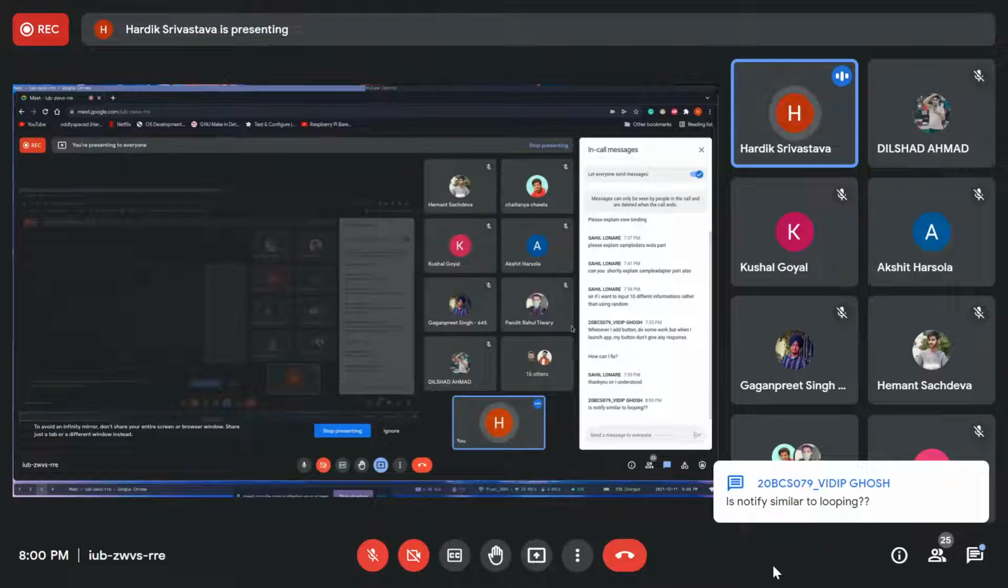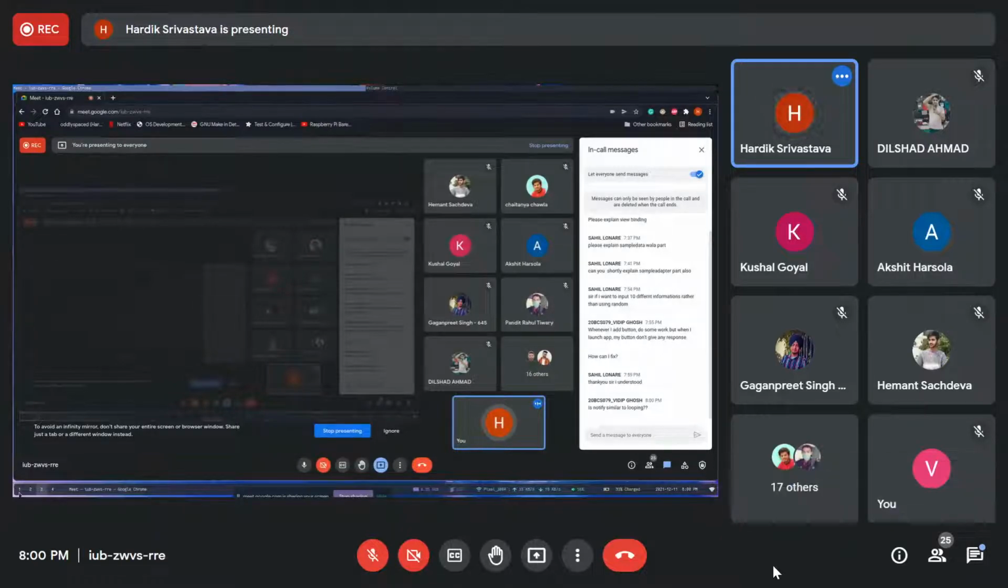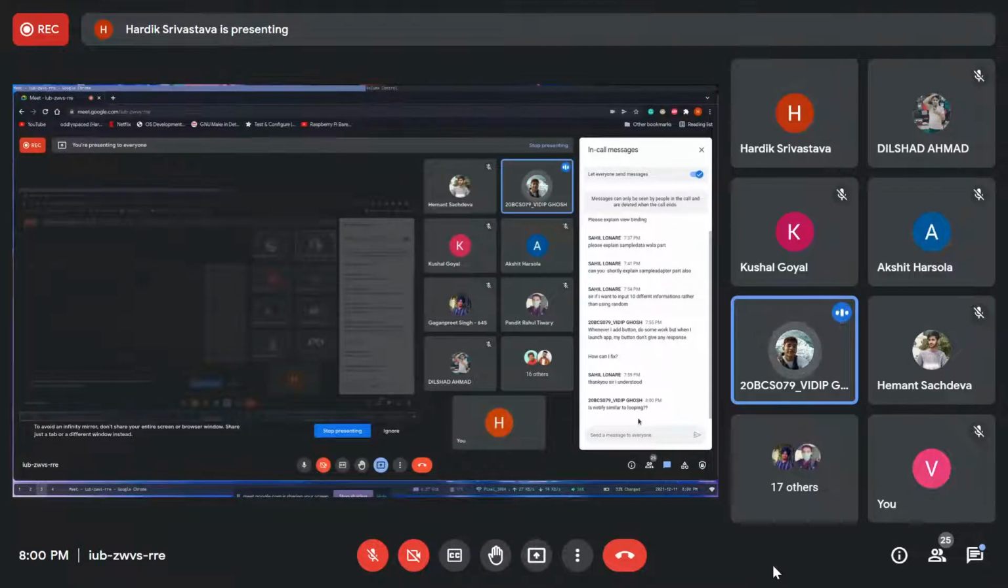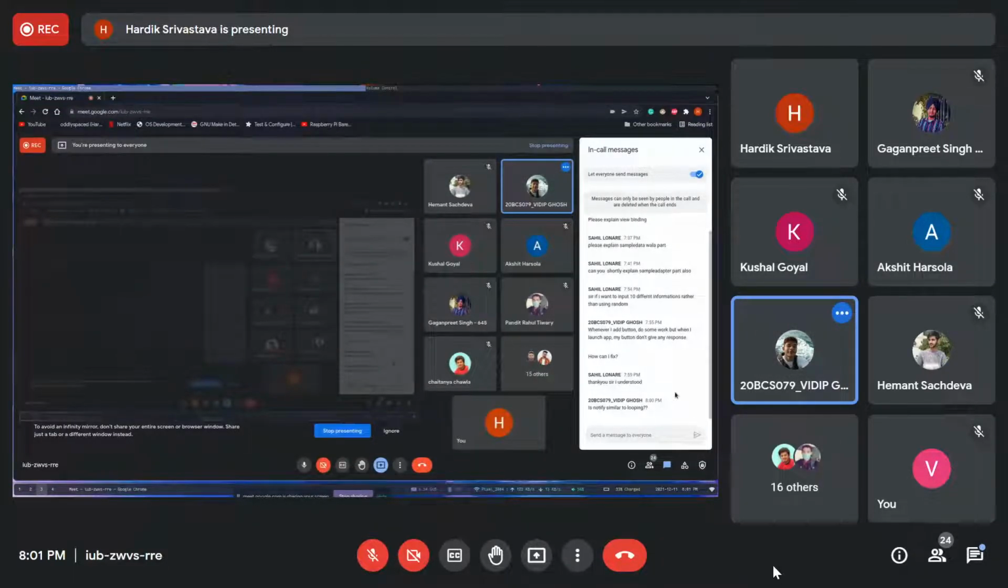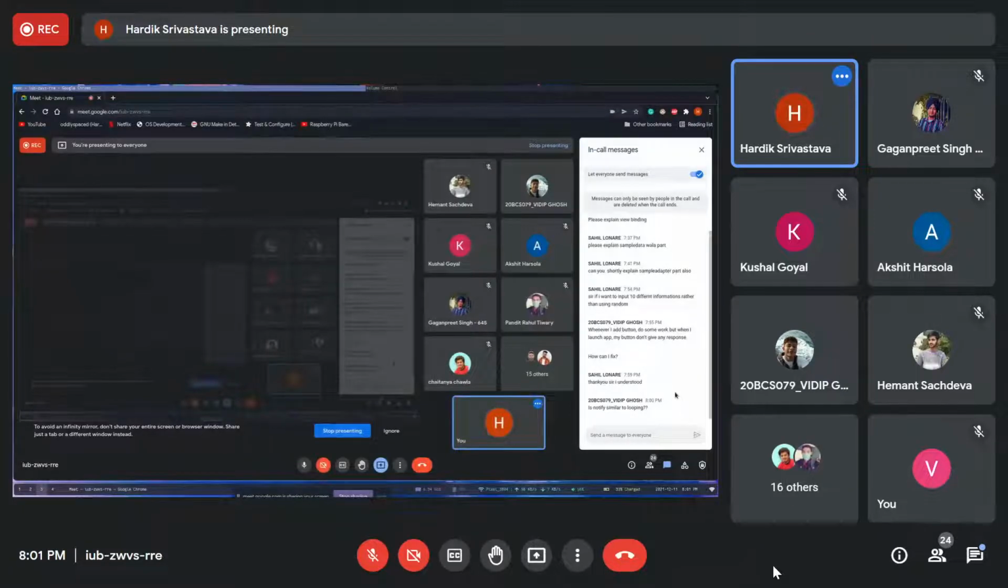Is notify similar to looping? In what context? What do you mean by looping here? Excuse me, sorry to interrupt. I would like to say that you have told us that if I don't call notify, then it would only remove the starting item. But when I call notify, it would keep on removing. So that's why I said, is it similar to looping? I still don't understand.